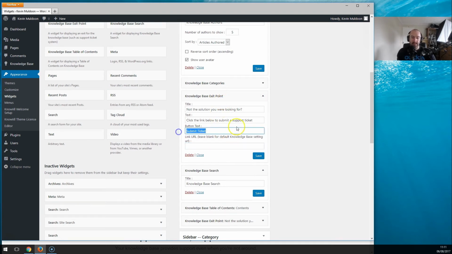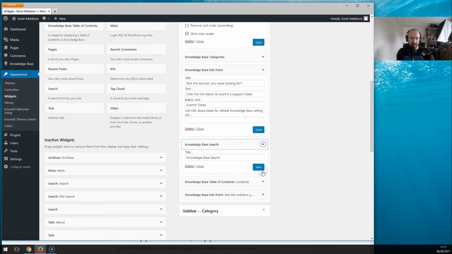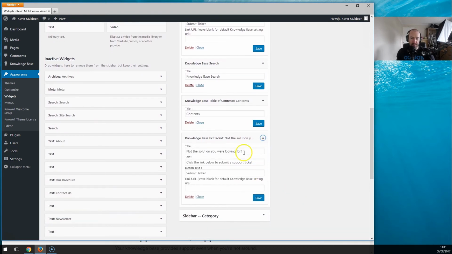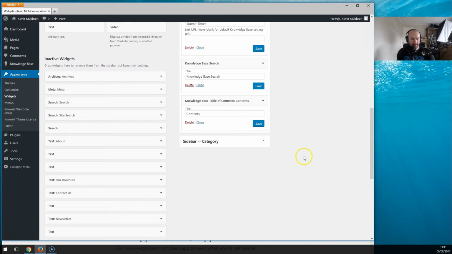So this is submit ticket, go to forums, call us, anything you want: email us, call us, submit ticket. You enter the text there, and then you enter the relevant URL, and then you've got a knowledge base, you've got a table of contents, and again there's another exit solution doubled up there.